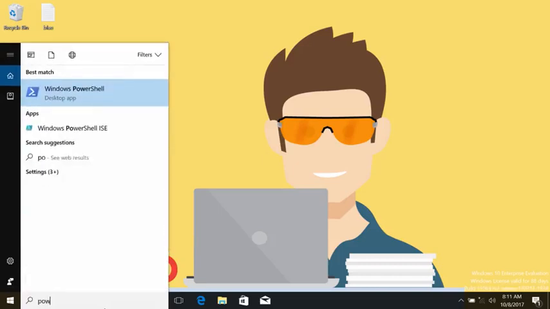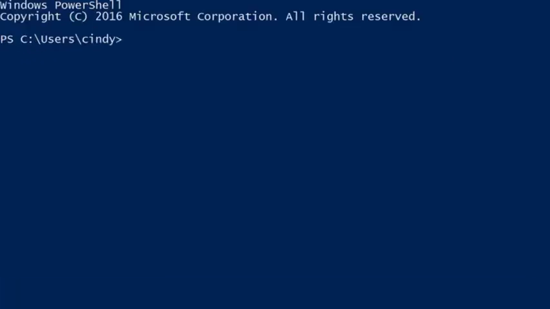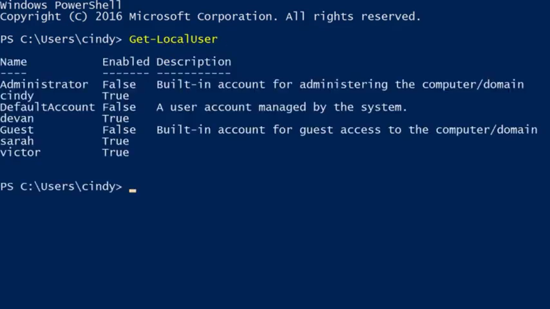There's a much faster way. You can just use the CLI to quickly see the list of users on the computer using the command Get-LocalUser. As you can see, it lists my user account, a few other users, and a couple of other default accounts that are part of Windows. Here you can see that my local administrator account isn't enabled.